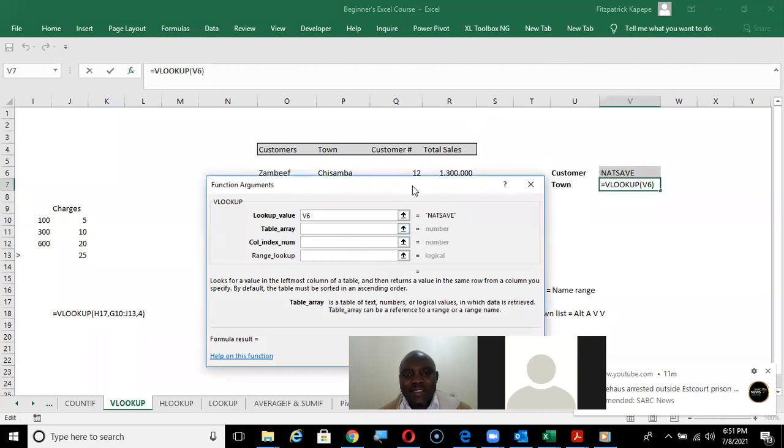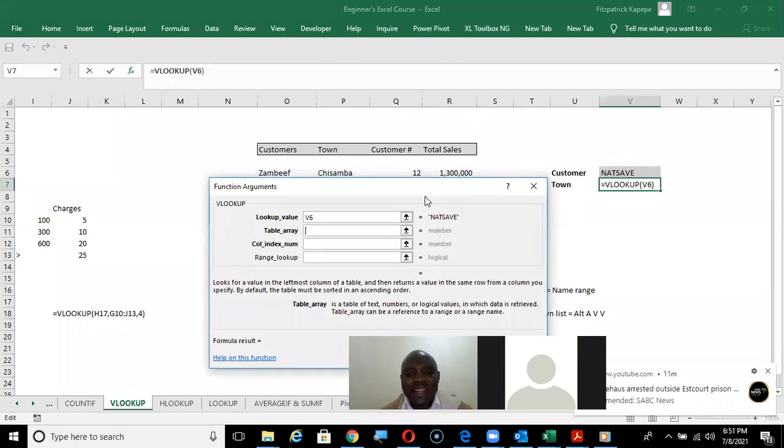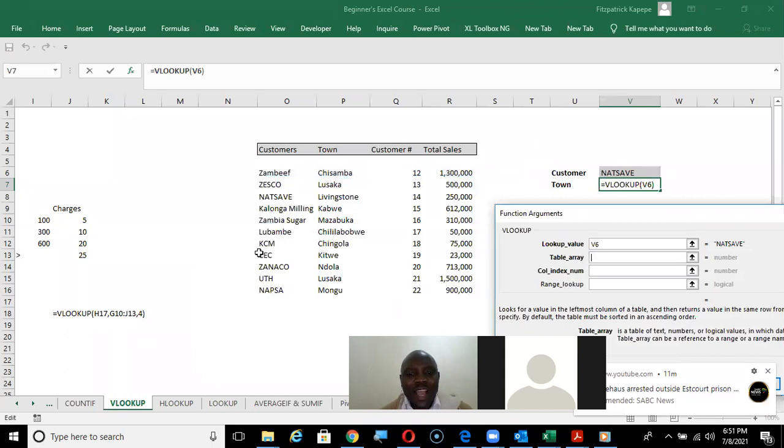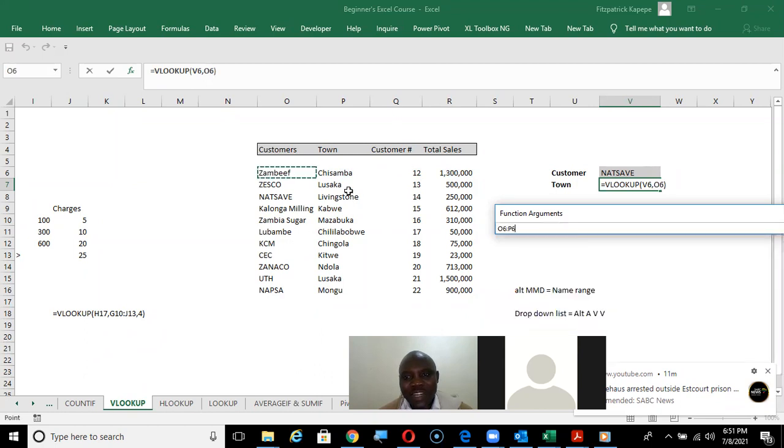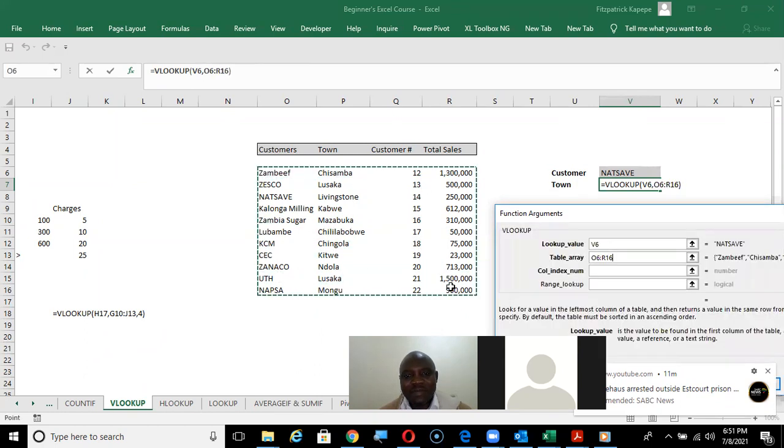Then the table array. If we wanted on this table array, we would have still highlighted the whole array and named it. And I'll show you in the next part. But for now, we will highlight this whole array up to there. But then the column index, because we're looking for the town. So the town is in column 2. So meaning that after I've highlighted this, we'll go this side and type 2 like that.